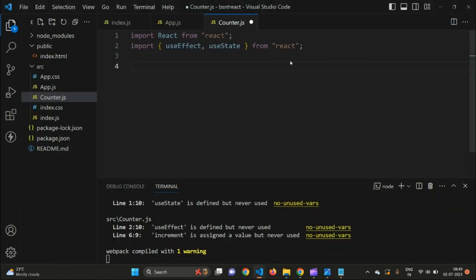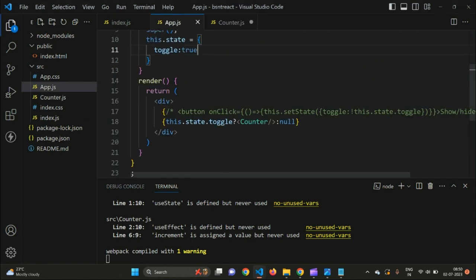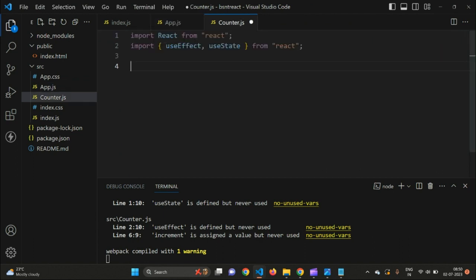So we'll take the same example, where we had a counter object. We had this App class, and then we called that Counter component in this app.js. We'll keep that code as it is, and we'll go ahead and modify the counter.js with the functional component.